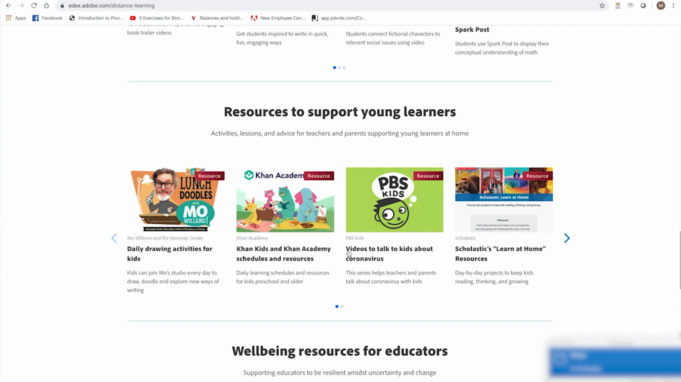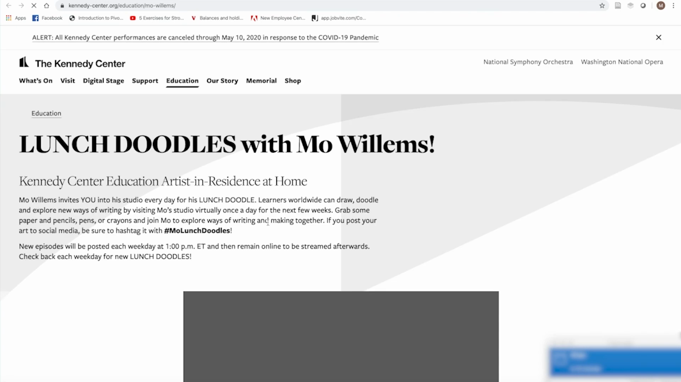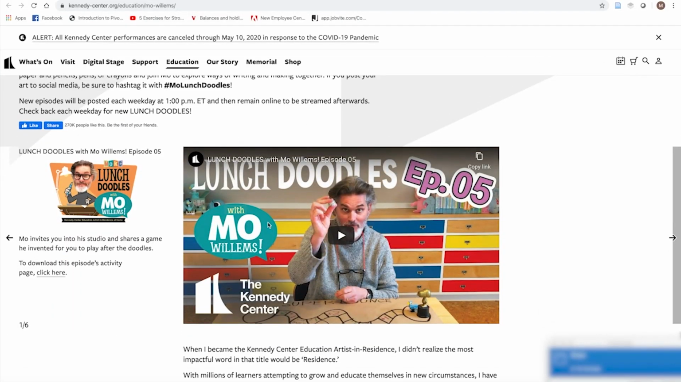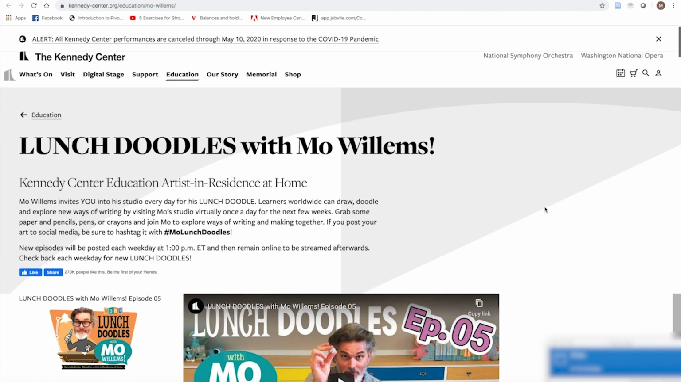Resources to support young learners are from all across the web. So we have, for example, daily drawing activities with Mo Willems is one of my favorites. My son uses this. It's from the author of Don't Let the Pigeon Drive the Bus. He sits students through 20 minutes of a drawing activity every day at lunch, Monday through Friday, free, online, ready to stream. But we also have other examples.